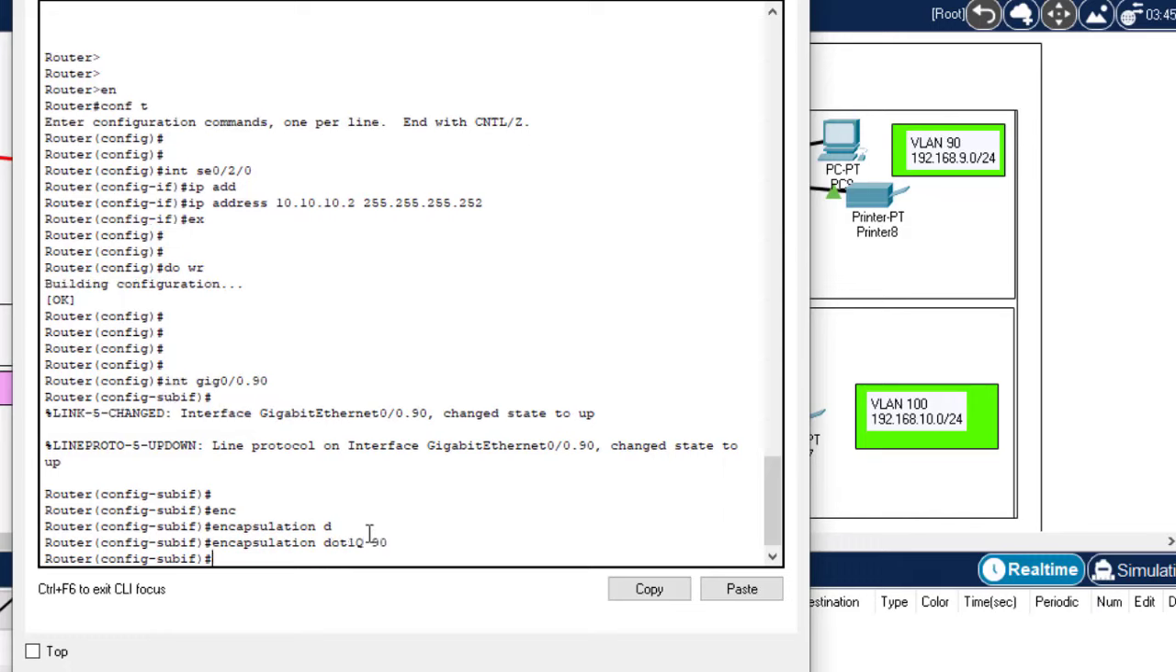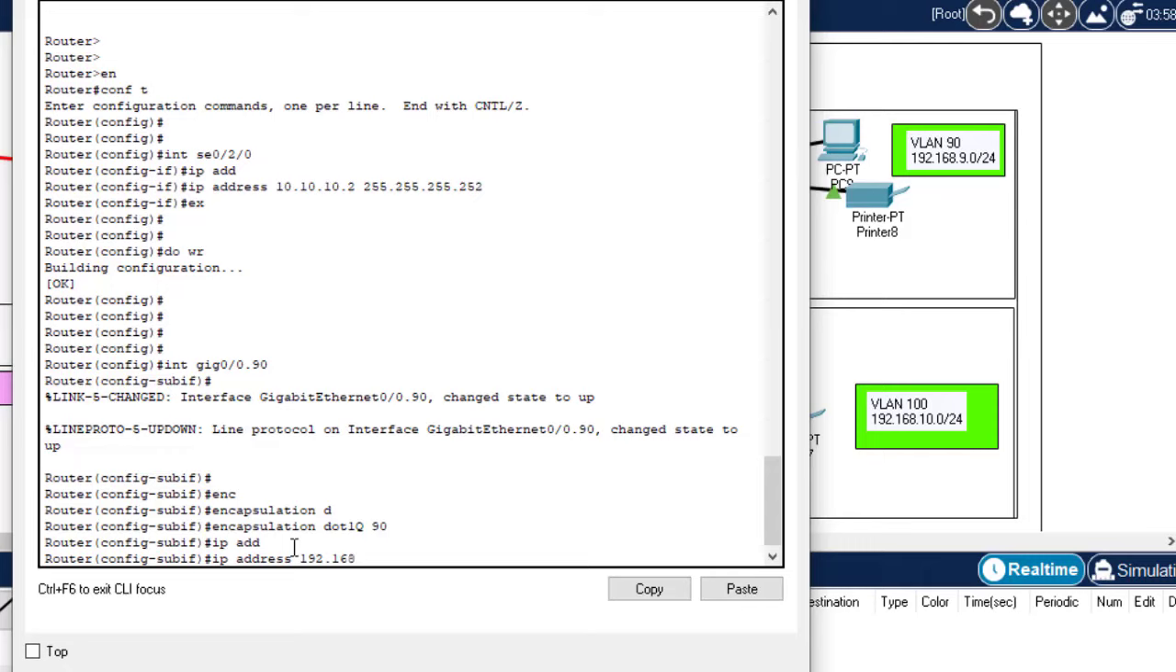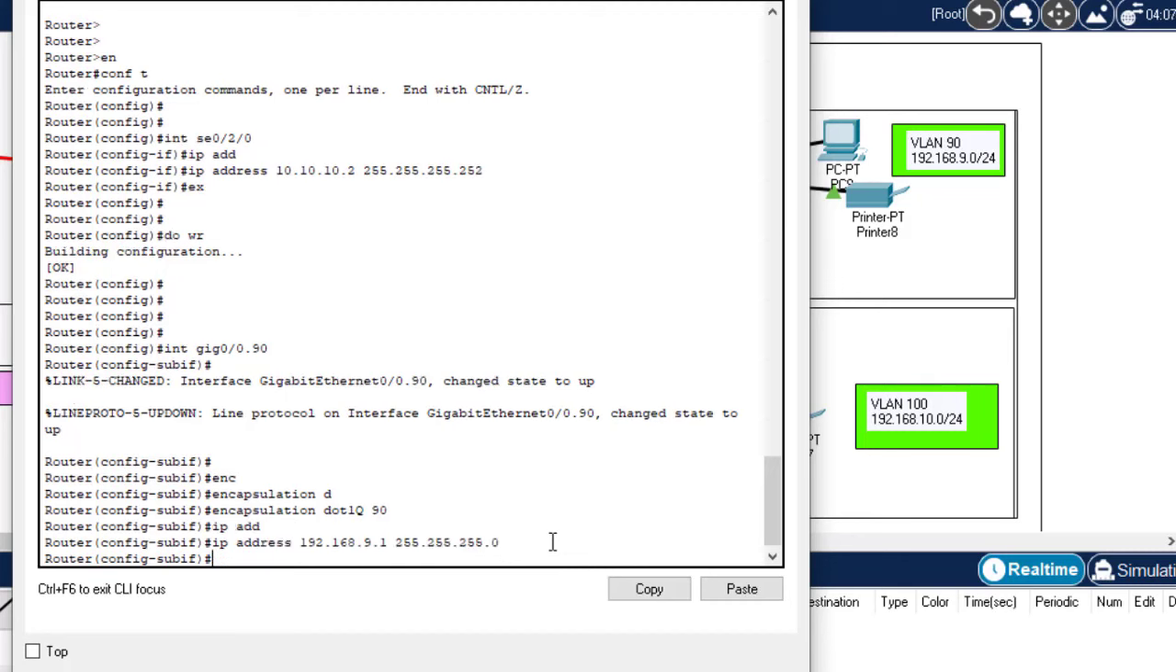And now the IP address. The IP address of this sub-interface will act as the default gateway when we are configuring the DHCP server for VLAN 90. Don't forget this part, guys. So IP address 192.168.99.1, subnet mask 255.255.255.0. It's class C. Okay, and you hit enter, exit.